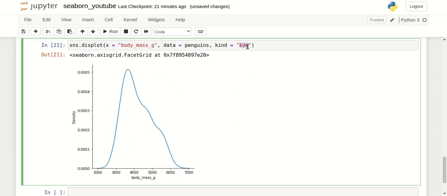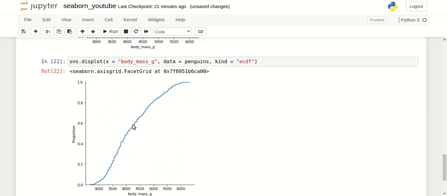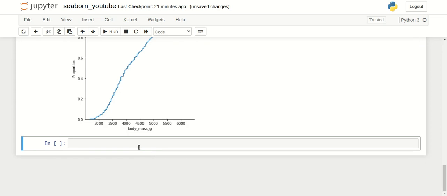So you can also go ahead and specify another kind, which is the ECDF, right? I think it's the ECDF. Run that, and then you can have this good looking graph right there. So you can go ahead and actually go to one more, another kind of graph that you can draw.